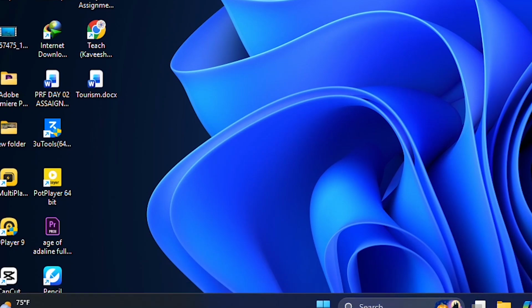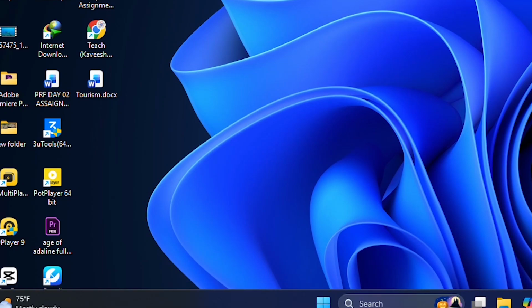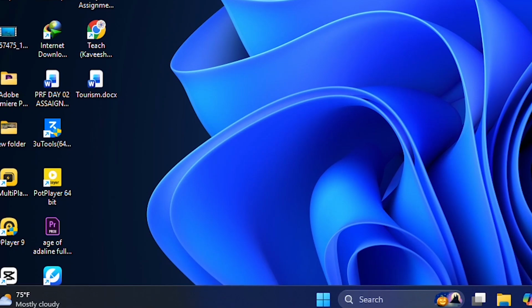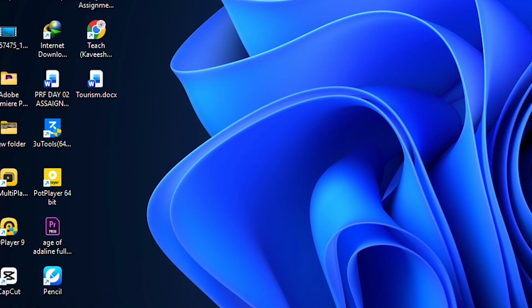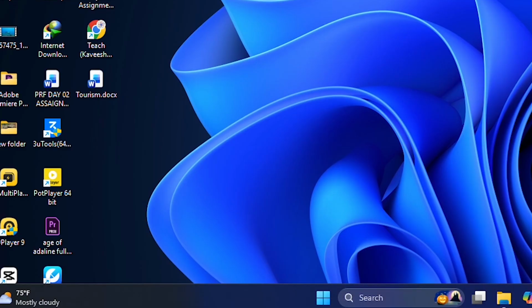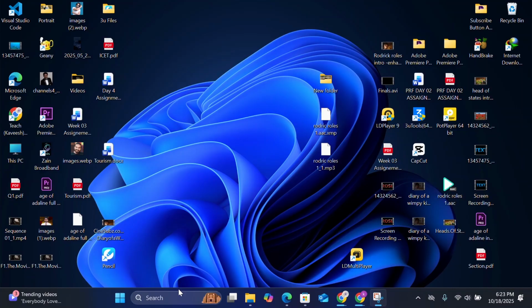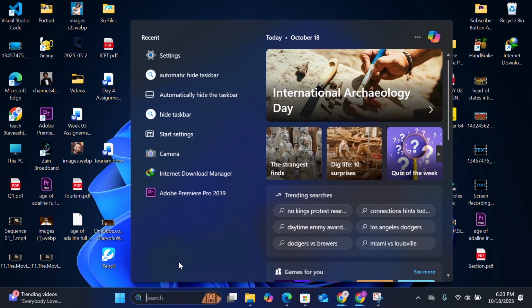Today, I'm going to show you the quickest and easiest way to automatically hide your Windows taskbar, making it only appear when you need it. First of all, go to the Windows Search Bar and search Settings.